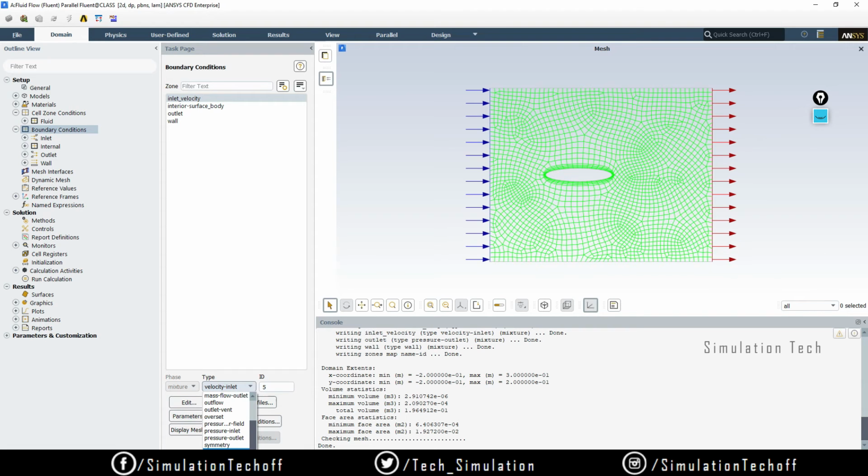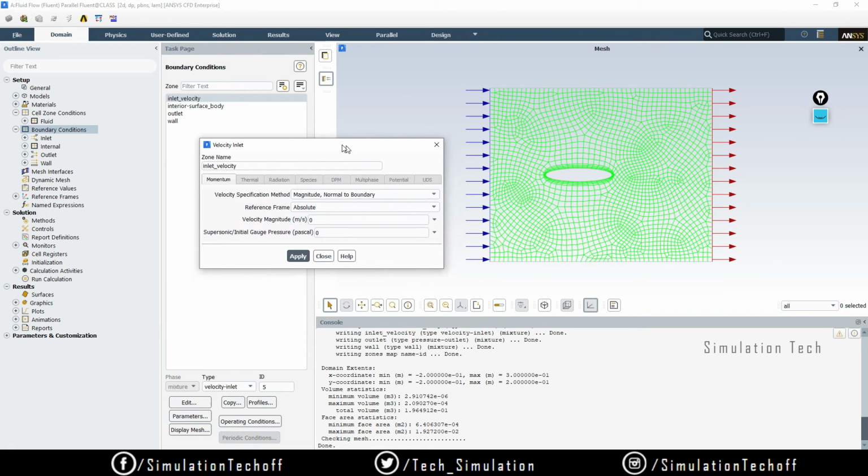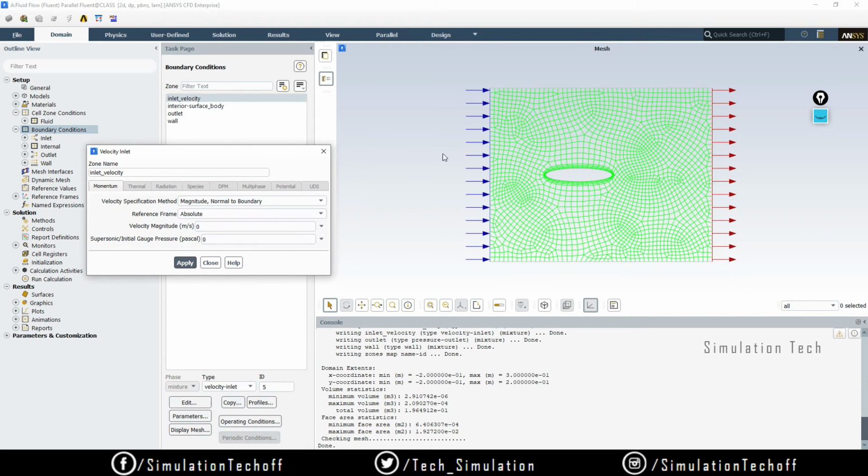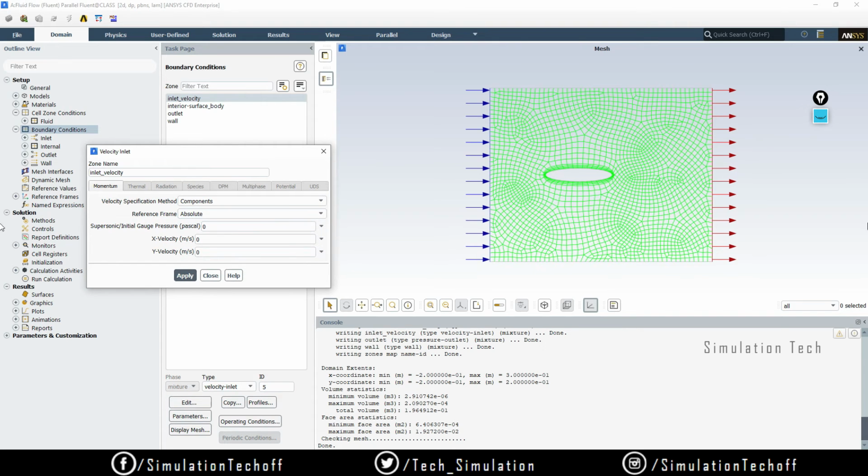By default velocity inlet is selected. When I choose this, another pop-up will be created. In this condition we need to apply the velocity. I have the option to assign the velocity in meters per second, but I need to specify the method. Right now magnitude normal to boundary is chosen. I'll shift over to components. This is x and this is y, so the velocity acts in the x direction, in positive x. I'll give the value of 20 meters per second, say apply and click on close.